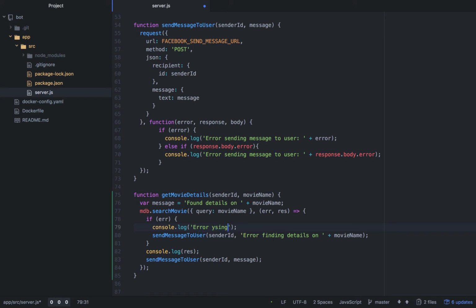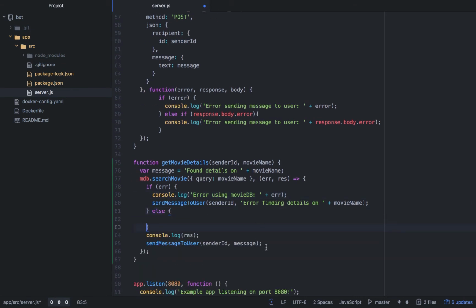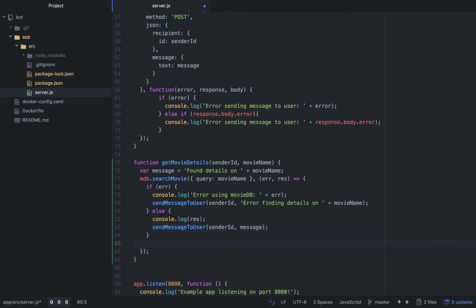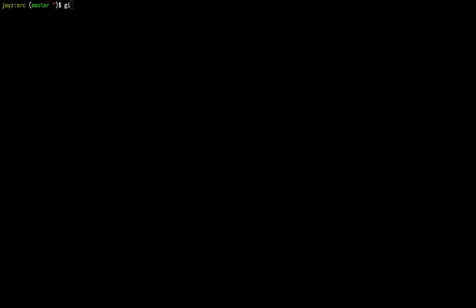Error using movie DB, and let's also print out the error. Now in case there is no error, we can just print out the response and send a message to the user as well.